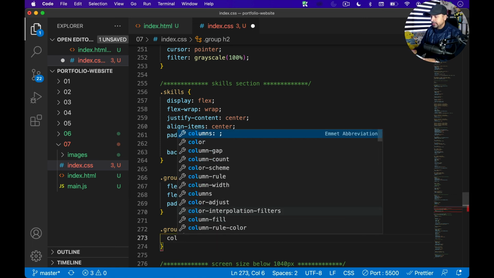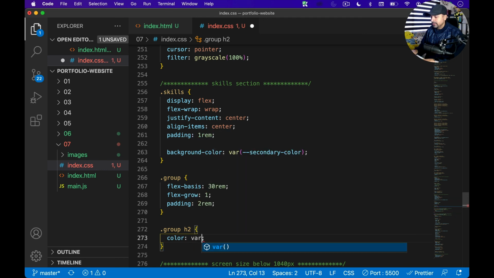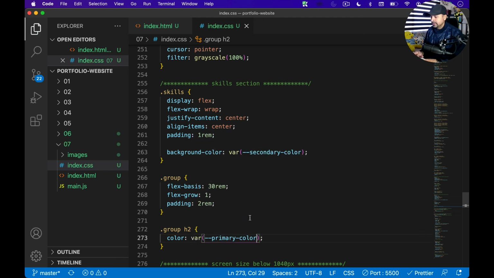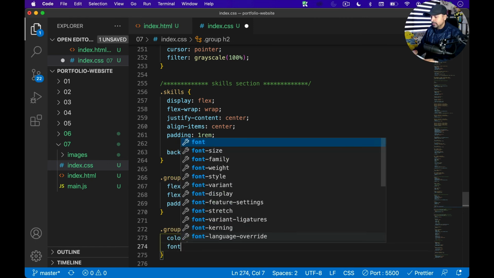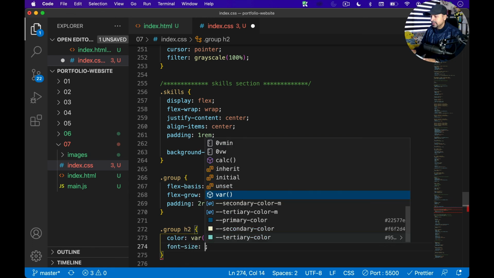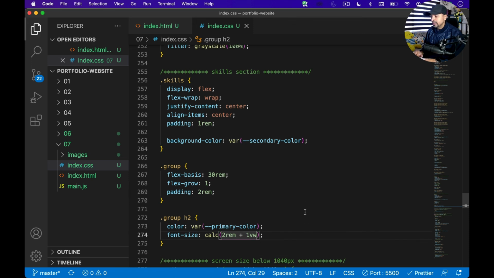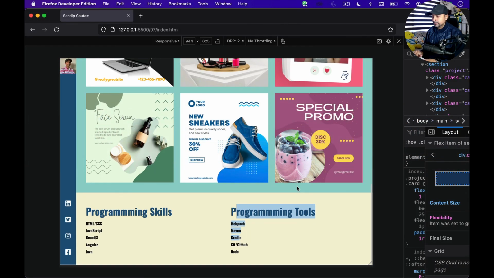Let's change the color first. So I'm going to give it a color of var(--primary-color), and I'm going to increase the font size also. So maybe I'll go with a calculated value. Let's try 2rem plus 1vw. Let's see how it looks. See that? I think this is looking better. Let's go with this value for now.